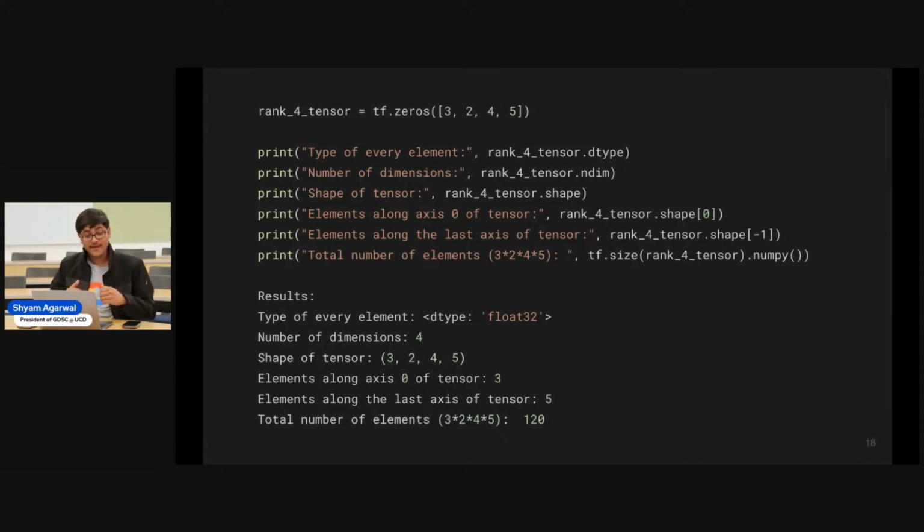So the type of every element is a float32 here, which we earlier mentioned is also called dtype, right? Data type. The number of dimensions over here is 4 because I'm defining it as tf.zeros on 4 things. The shape as defined is 3, 2, 4, 5. The elements along axis 0 of the tensor are 3, and the elements along the last axis of the tensor are 5.